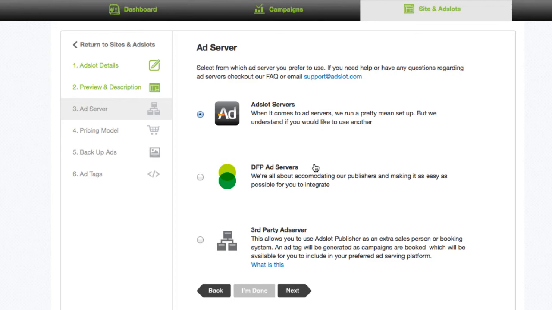This means Adslot processes a sale and is able to submit the order as a line item directly into DFP. And 3. Third-party ad serving. This means you would use Adslot to take the sale and then copy and paste the generated ad tags into your third-party ad server. We'll walk through the DoubleClick option and show you how Adslot Publisher integrates.